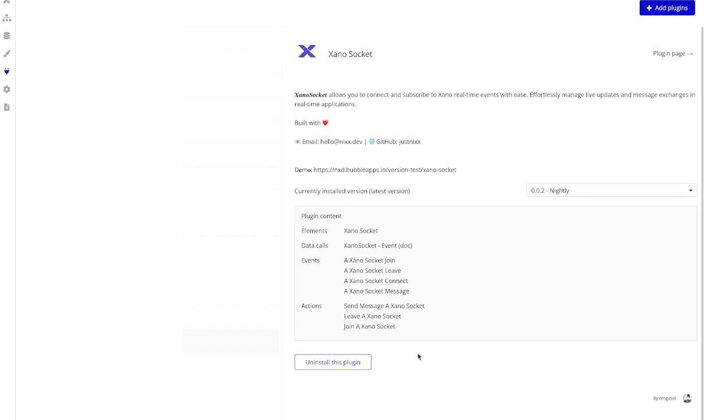So in this quick demo, we're going to be building a public chat room. Now, this is just one of the examples of what you can build with Xano real-time. It's not limited to a public chat room, but for the sake of this demo, we're going to keep it simple.